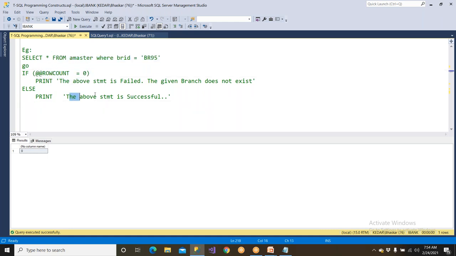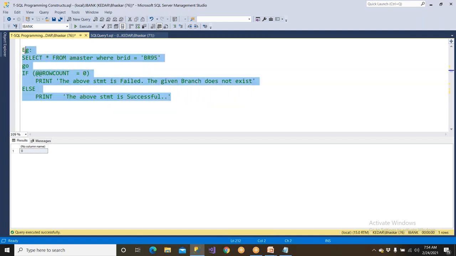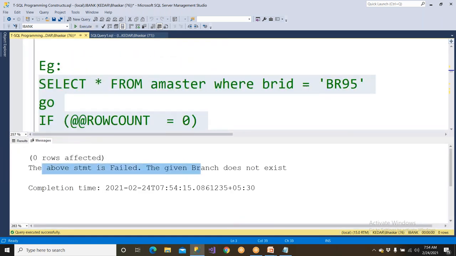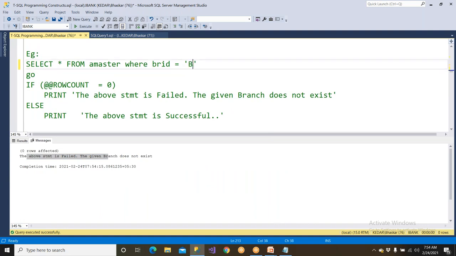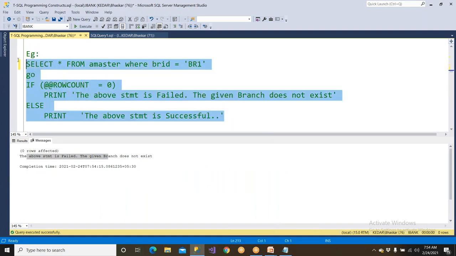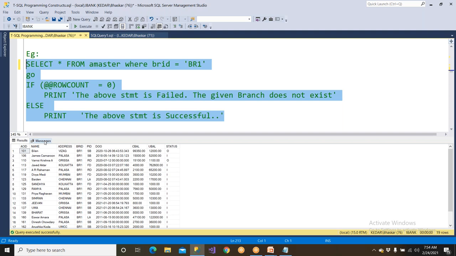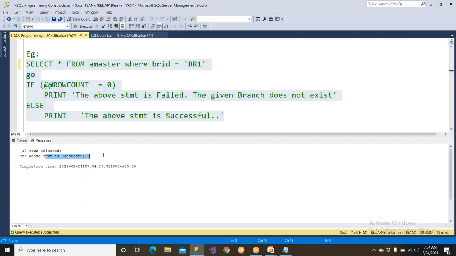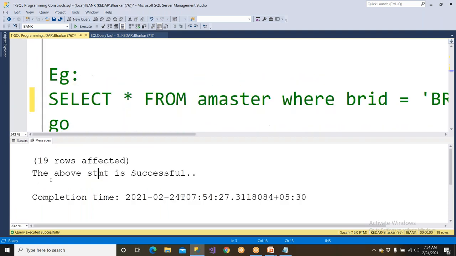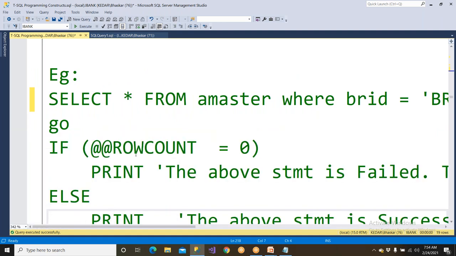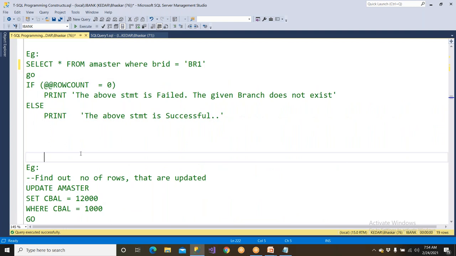Otherwise, the above statement is successful. Clear? When you execute, because this account number is not available, when you go to Messages, you see the above statement failed. But if you give a correct account number, let us say BR1, and execute, then in Messages you see the above statement is successful. This is the data that you're getting, and this is where the printing happens. Now you see the data as part of your results. So like that we can implement all these things.